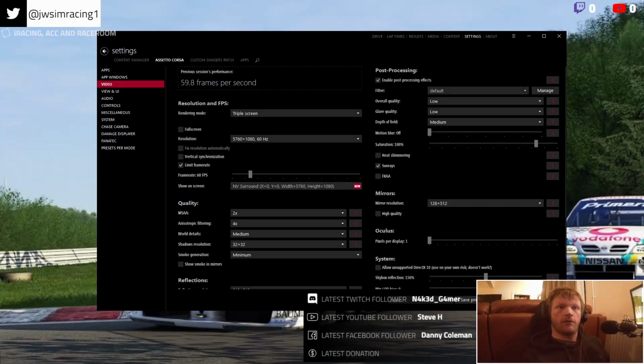Right, guys, so this came up on Facebook the other day, someone asking a question about triple screens and Assetto Corsa for getting your settings. This is something that happened to me. I've just got triple screens and just set them up, and this happened to me straight away. Every time I loaded into the game, it wouldn't remember my driving settings.